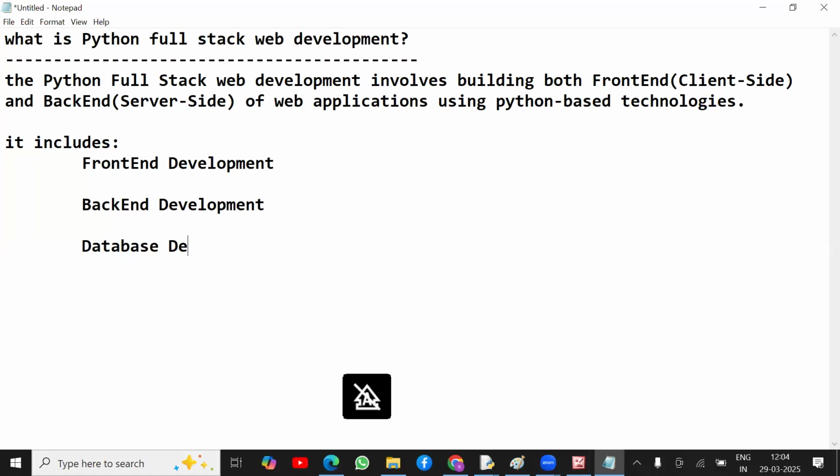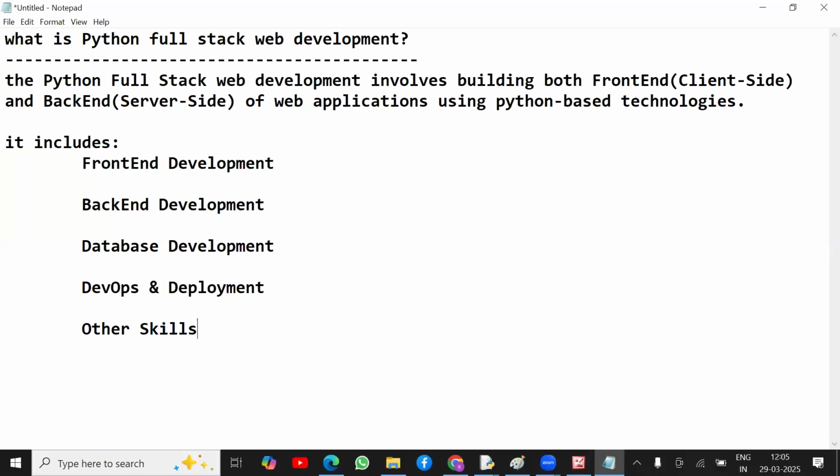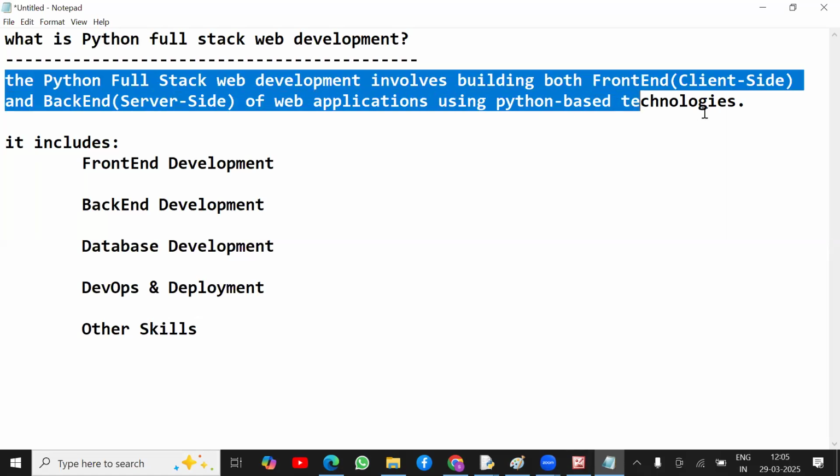Next one, database development, DevOps and deployment, and finally some other skills are required like agile methodology, unit testing, different skills are required. The Python full stack web development involves building both the front end and back end of web applications using Python based technologies.